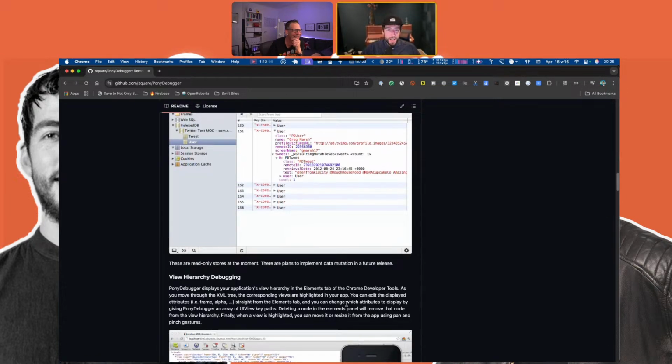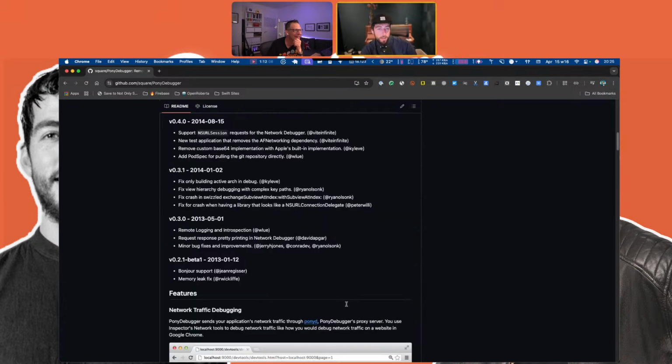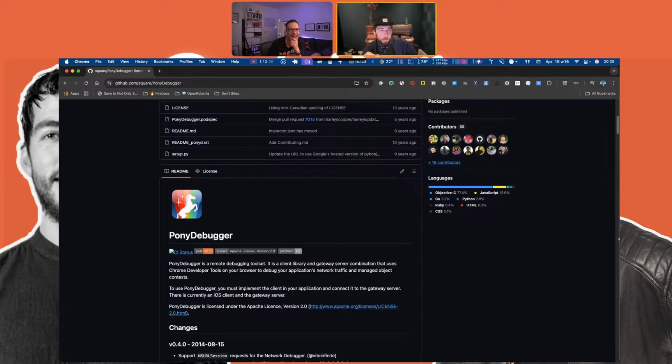No, but the Pony Debugger is great, right? But you need to take it back to 2025. And in 2025, yes, we can create a SwiftData, Core Data debugger. It's on the roadmap for sure. I want to build that, but it's a lot of work.